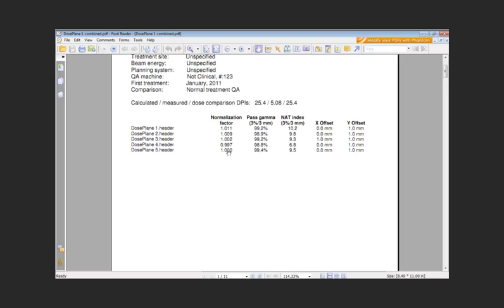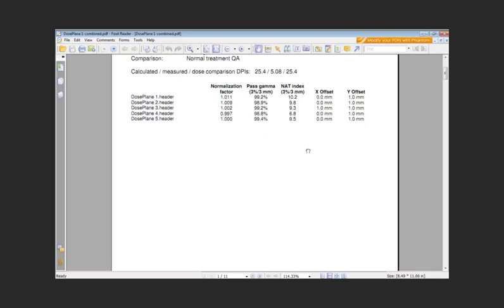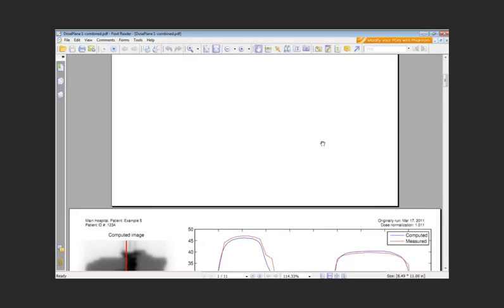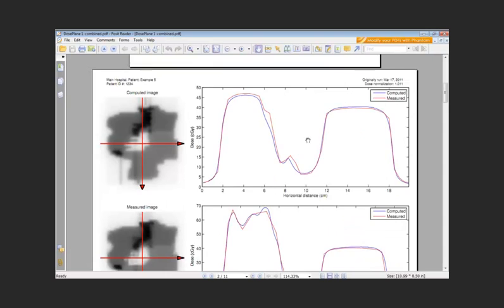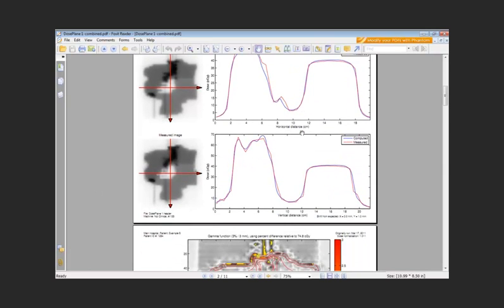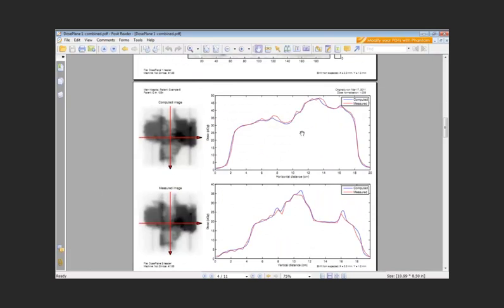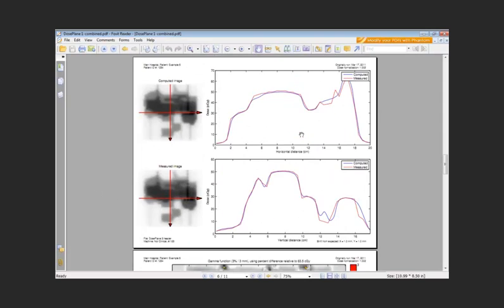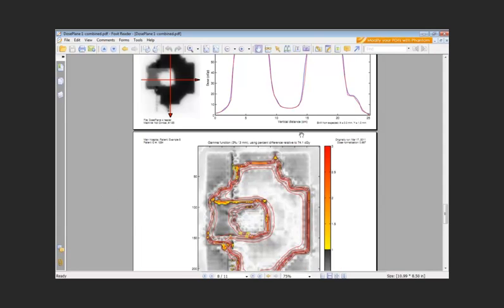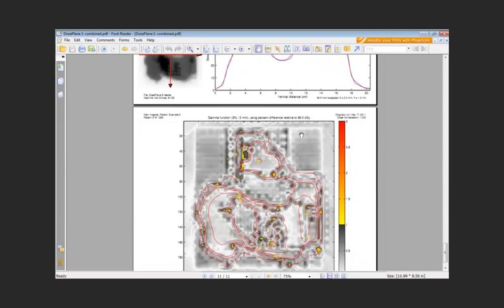You can see we have normalization factors, all within 1%, very high gamma passing rates, low net indexes, and then here's our X and Y offset. So very easy to use, and we can scroll through and then see the results of each of these 5 comparisons, profiles and gamma image. And what you put in these comparisons are, of course, fully customizable.